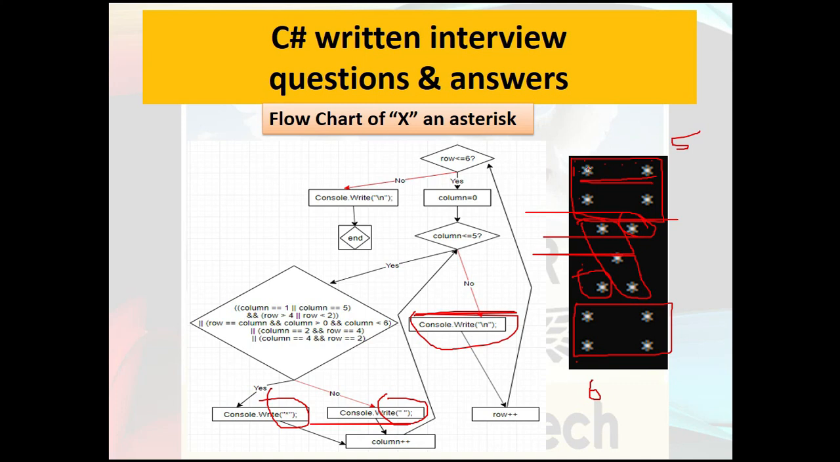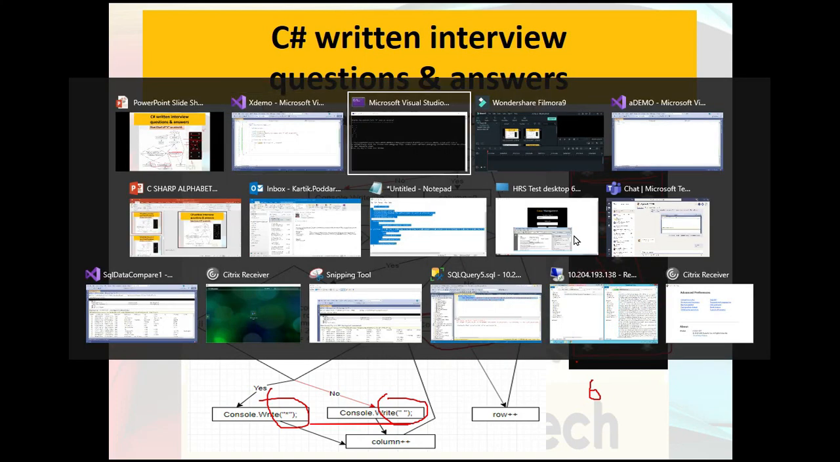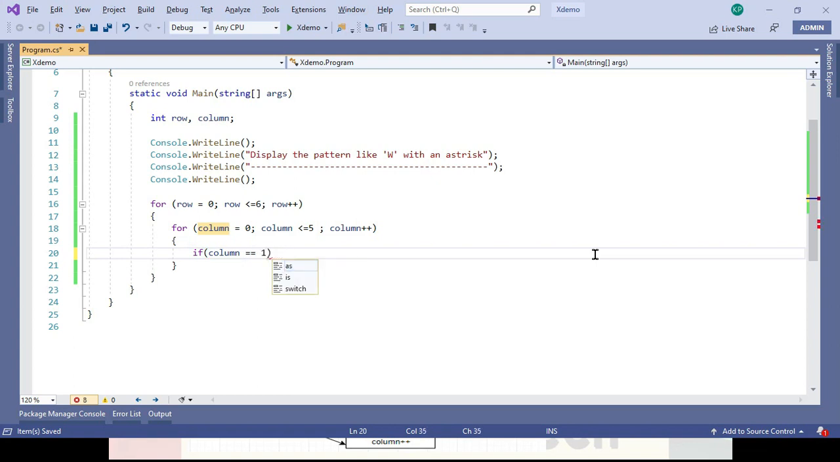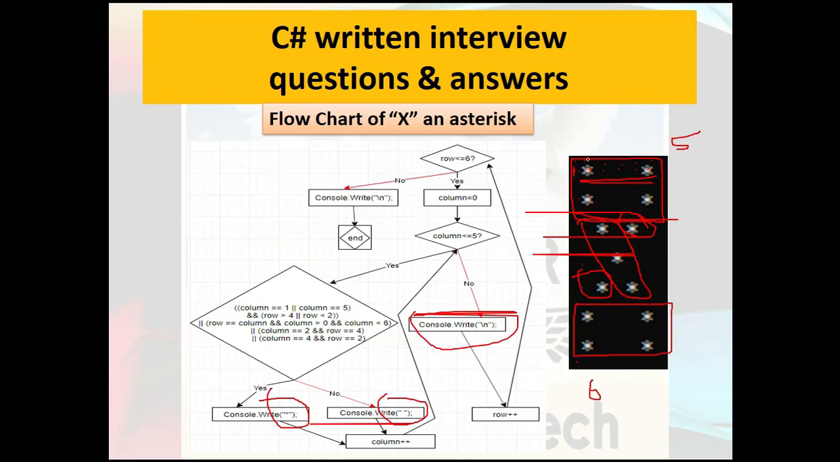The logic is that I want to print a star on which rows and which columns. Rows 0 and 1. The column indexes are 0, 1, 2, 3, 4, 5, so column index 1 and column index 5. My very simple logic would be column equal to 1, and I will assign an AND operator, and column equal to 5. Those two columns, 1 and 5, I want to print.